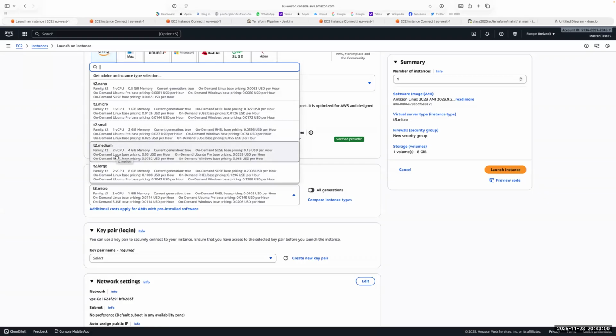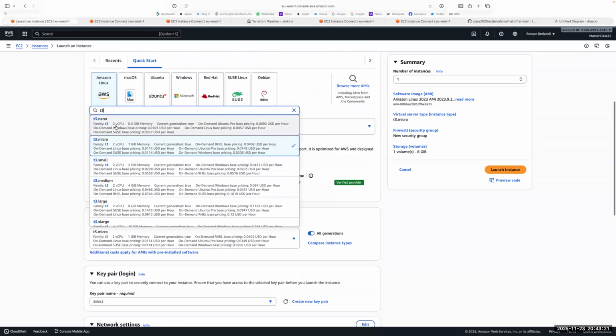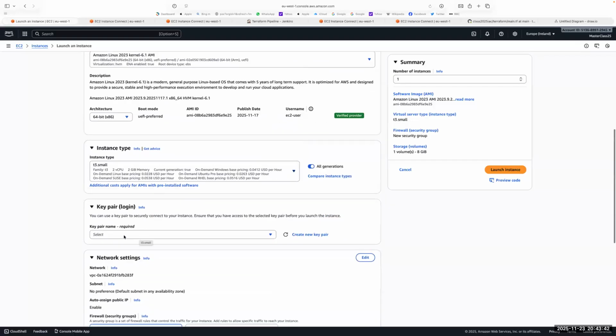I don't even know if it's a CPU problem or a memory problem. I suspect it might be memory. The one we're using now is a T3 micro, which is 2 CPU and 1 GB memory. If we get 2 CPU and 2 GB memory, that should work. So we're going to use a T3 small instead of T3 micro. Let's use that real quick.